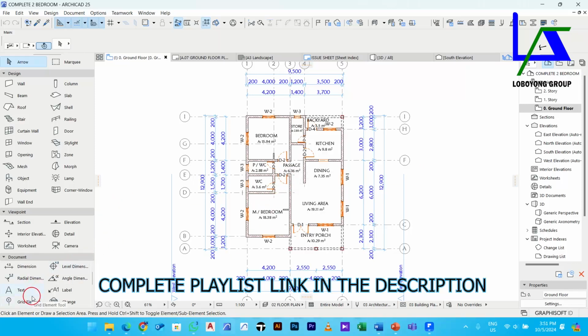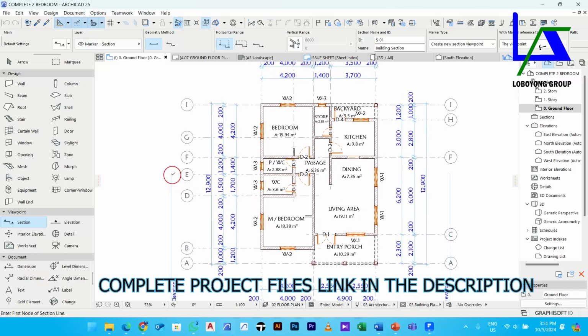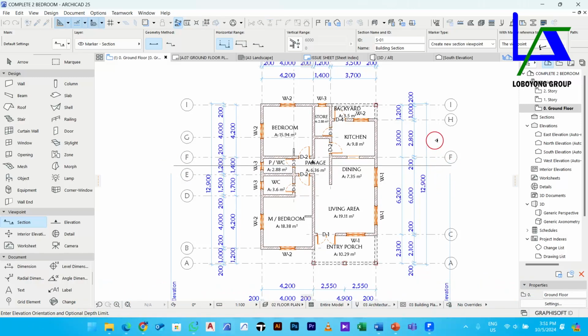So you go to the section, make sure you're on the viewpoint, and then section. So let's create our first sectional elevation. Let's start from somewhere here up to here like this. Then the view is going to be from the upper side like this.